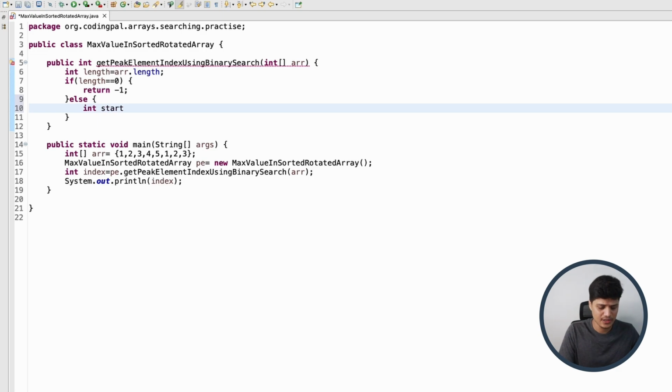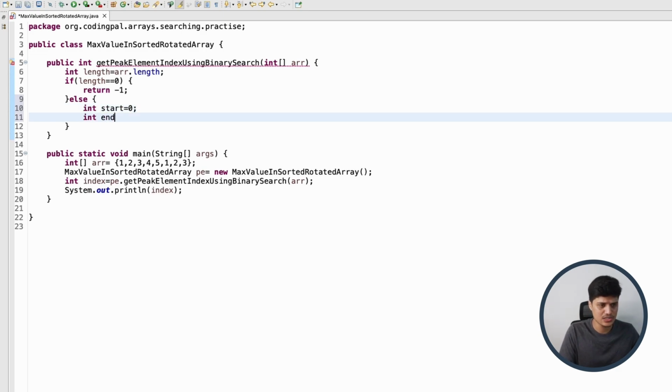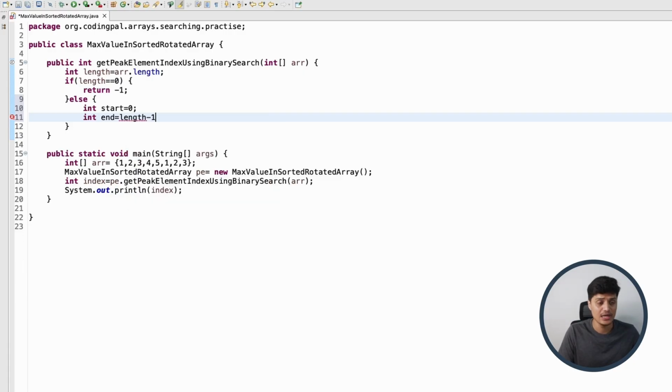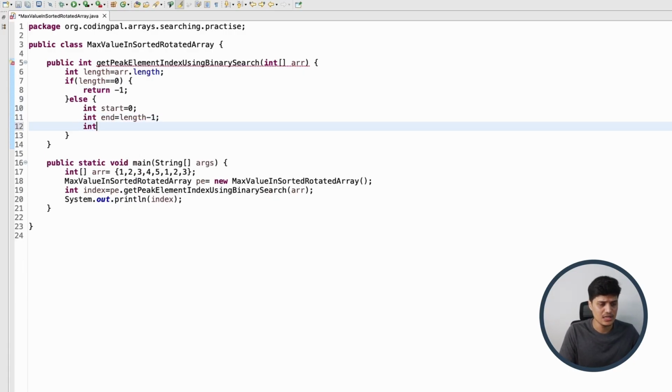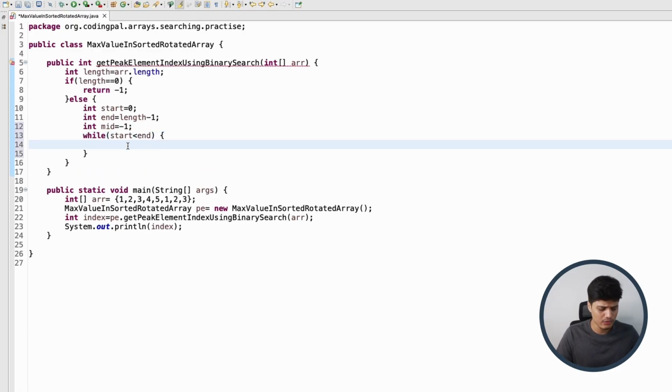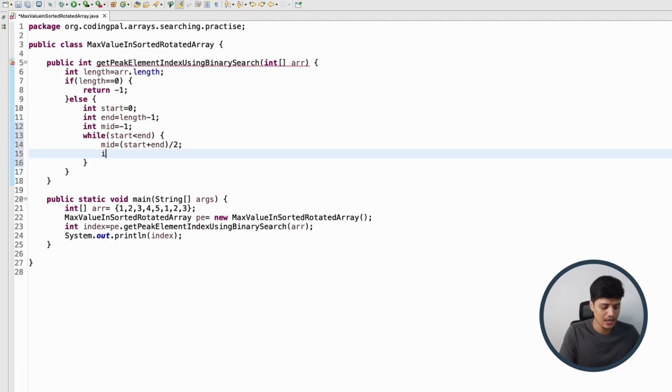Here let's define a variable start and let's also define a variable end. This end will be the last index, which is nothing but length - 1. Similarly, let's define one middle variable and initialize it with -1. Now we will run a loop as long as start is less than end. Now we will calculate the middle. Middle is nothing but (start + end) / 2.